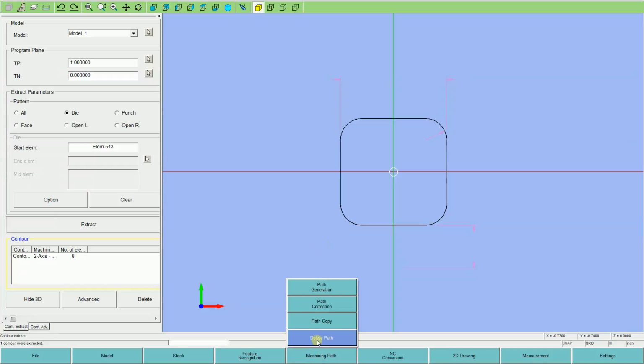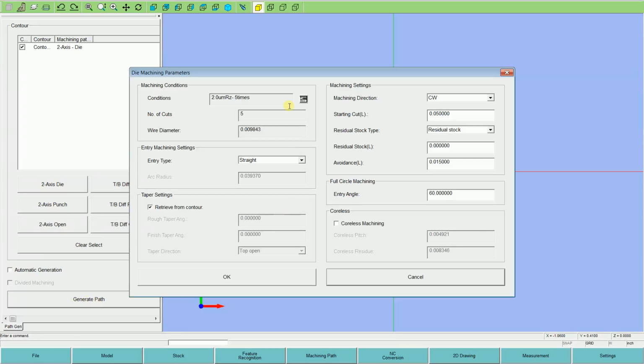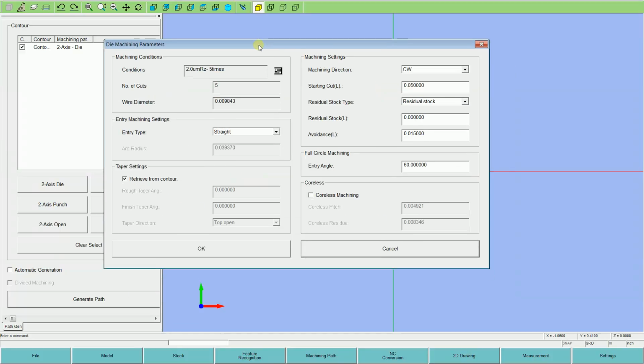Next step is to move over to machining path and path generation. On the list here, if I have more than one shape, you'll have a big long list. But in this example, it's just one shape, so I only have one contour right now. Next step is to click Generate Path, and up comes the menu that we're going to fill in for our glue tab distances and how many passes.